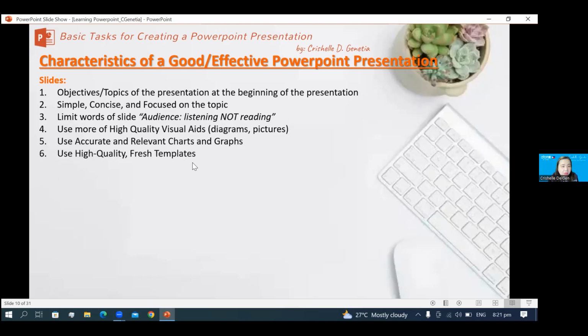Number 6, high quality fresh templates. For example, if a group of people has been listening to you for several times, and then you're going to present this slide, make sure that you add another picture, you add another slide, or maybe change the templates. Templates is the theme also, okay? And then you can choose appropriate fonts. Be sure that your fonts are readable. You cannot use a script font that is too small and cannot be read, because your audience will not be able to appreciate that as well.